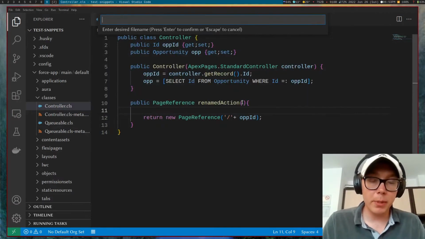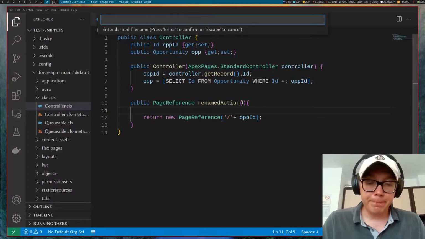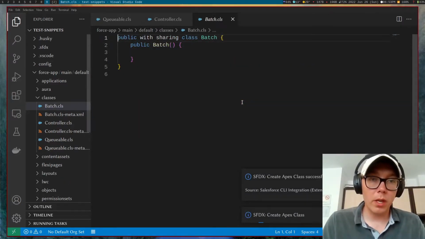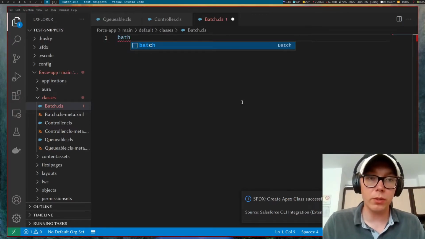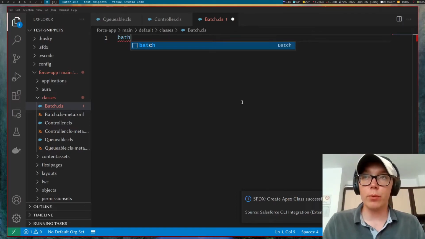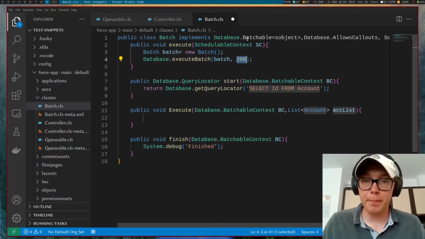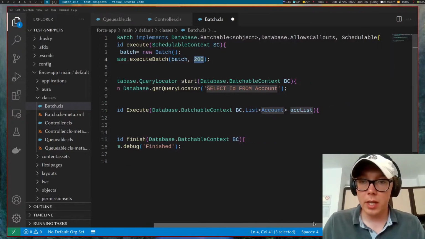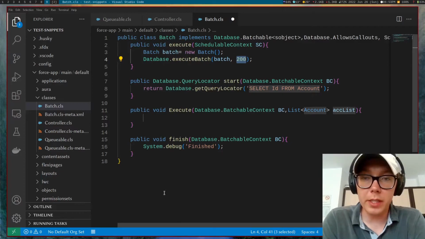The next snippet I want to cover is the Batch class. Batch classes have been around inside of Apex for a long time and have traditionally been the way to iterate through large sets of data. If I use the snippet batch, you can see that this batch class implements Batchable, allows callouts, and is Schedulable.